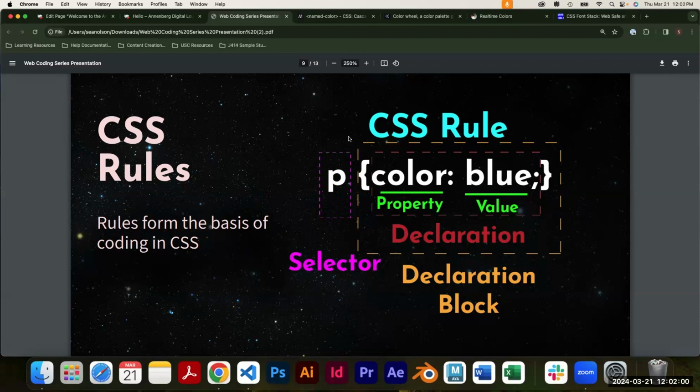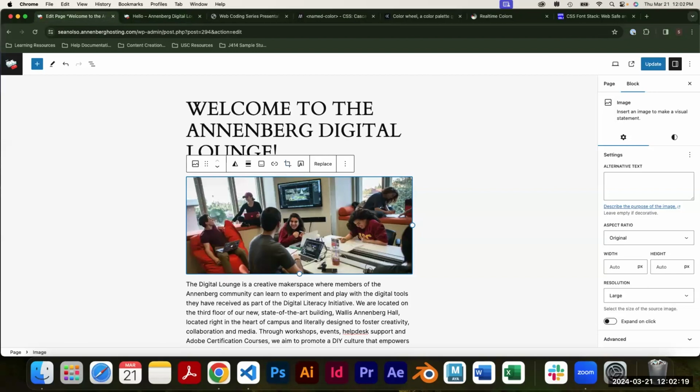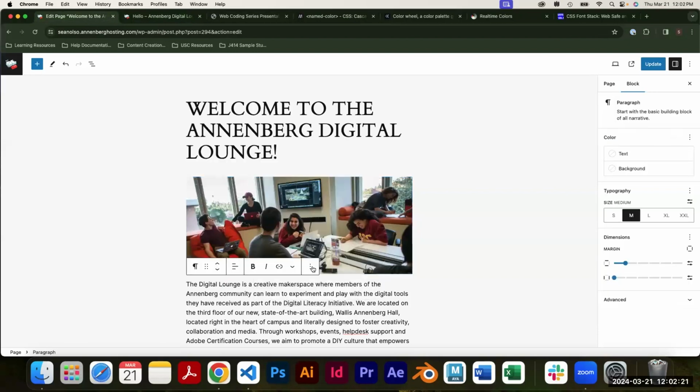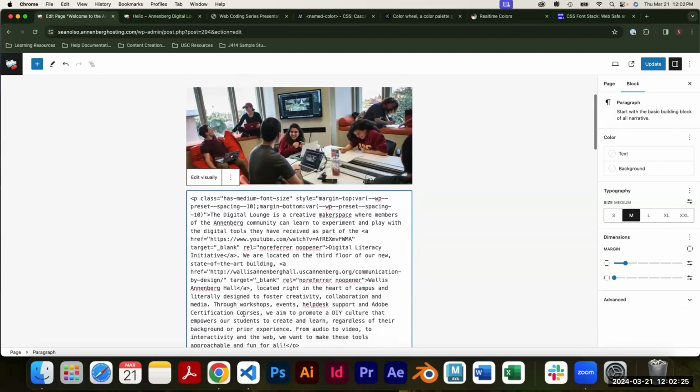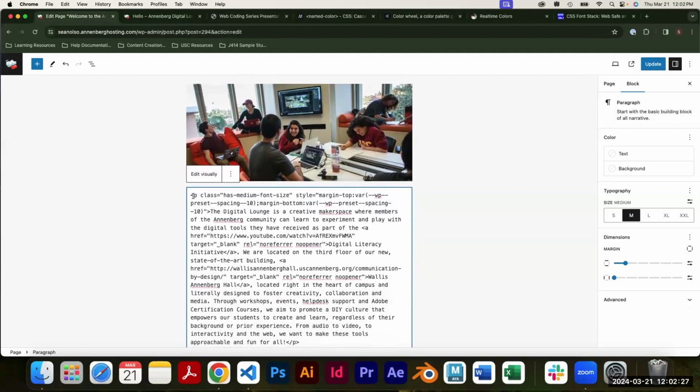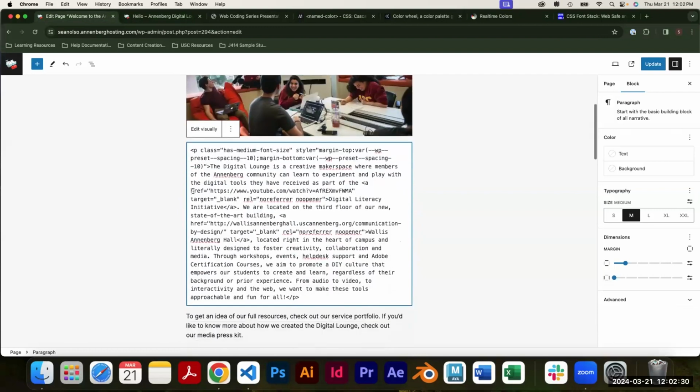The first thing you need in a CSS rule is what's called a selector. This tells the code which types of content on your site you want to apply a certain style to. So in this case, I have P, and this is going to apply to all of my paragraph text. I can see that if I find my paragraph text and do edit as HTML, it opens up with this P element, this P tag.